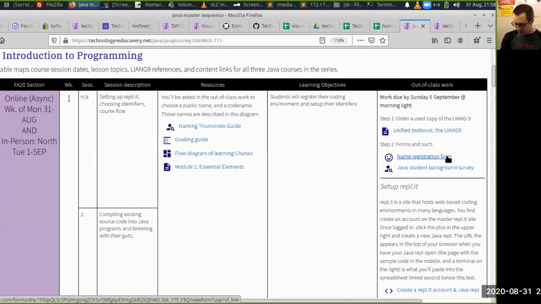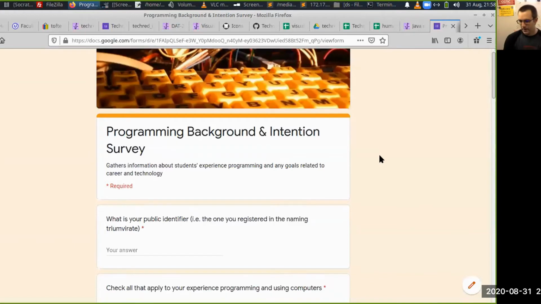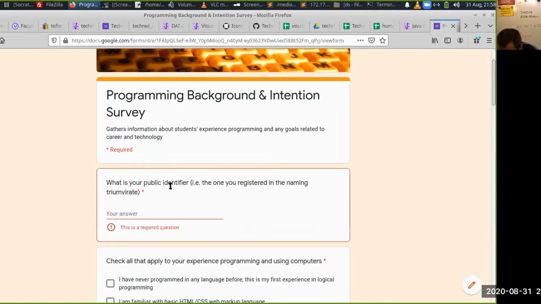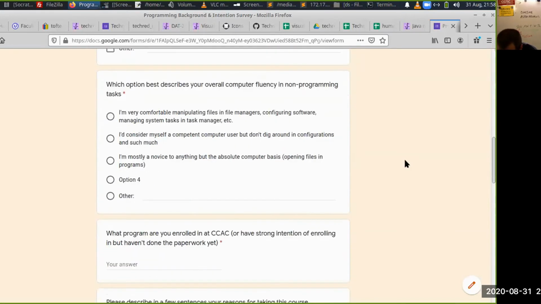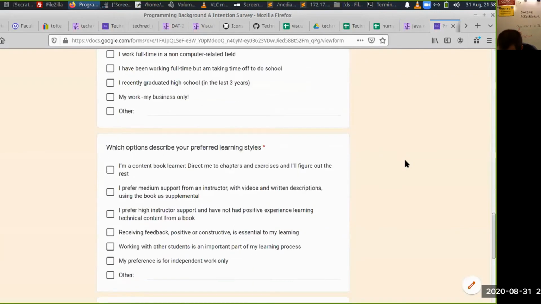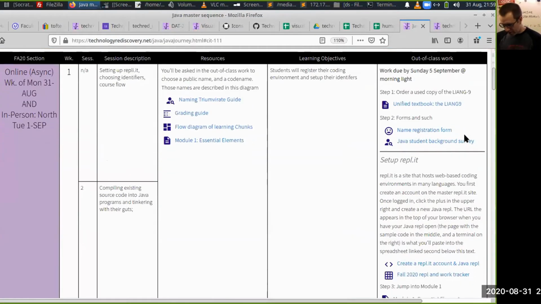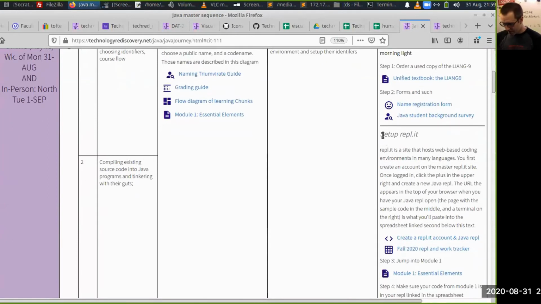We did name registration form. I'm going to ask you to complete a form that tells me a little bit about yourself. Once you fill out the name registration form, you never have to use your last name. The public identifier, your public name, is your first name. Then just tell me about what experience you have programming, and also at the end, whatever interests you have outside of programming are fun, because I design projects based on your interest. Okay, that's class keeping.